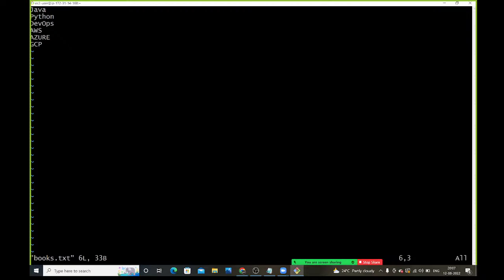If you want to modify the data, we need to go to insert mode. Currently we are in command mode. In command mode we can't modify. If you want to modify, first you should go to insert mode. How will you go to insert mode? Just press I. Now we are in insert mode. Now you can modify the data.